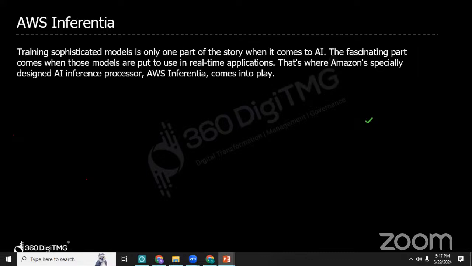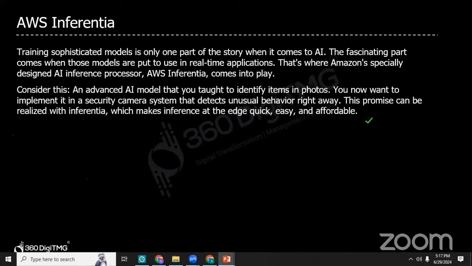Then also we have AWS Inferentia. Again, training sophisticated models is only one part of the story when it comes to AI. The fascinating part is when those models are put to use in real-time applications. So that's where Amazon's specially designed AI inference processor, AWS Inferentia, comes into play. So till now we were talking about how training with billions of parameters is allowing us to train, how we can fine-tune our models, all of that. Now it's about real-time applications, right?